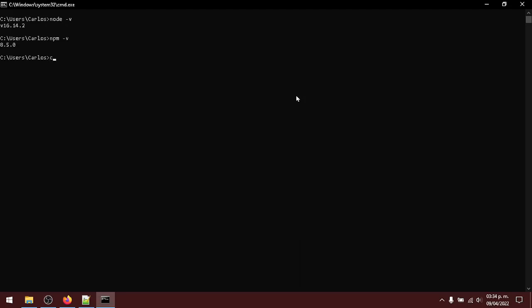Good, both are installed. Now you need a folder to store some other dependencies that we are going to install in a moment, and to save some files for the bot. For example, you can use your documents folder. I'm going to my documents folder, and here I am going to create another folder related to the bot. Let's say Discord bot.